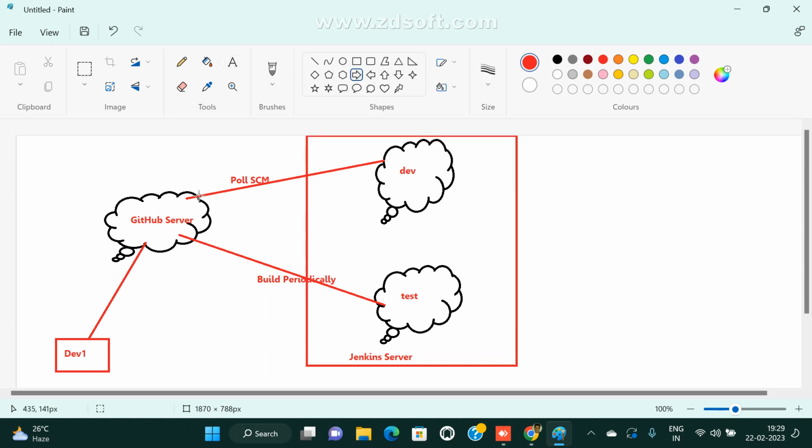Which project? That is what we are going to configure. If you want to configure it like this, this is the option: Poll SCM. Poll SCM means if there are no changes in the repository, it won't trigger any build. If any changes come to my repository, only at that time it will trigger the build.